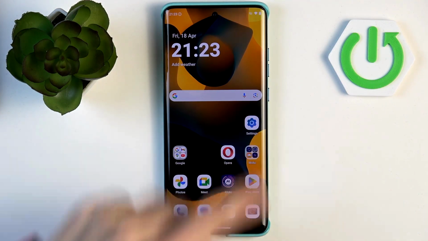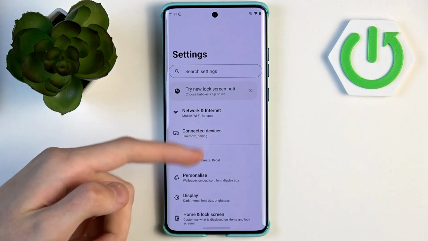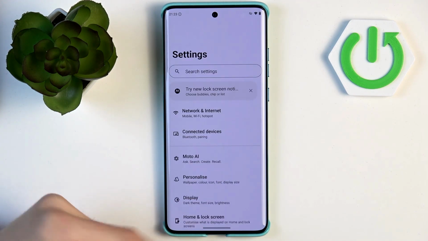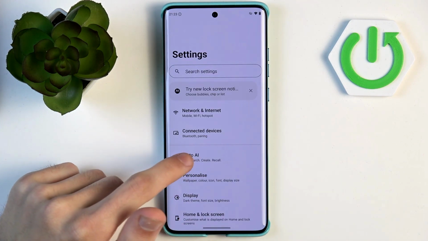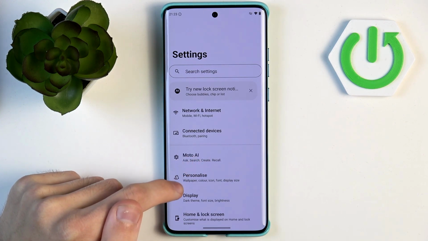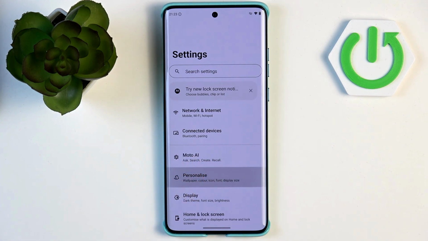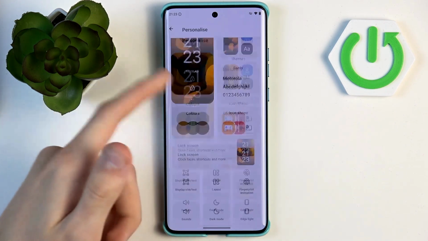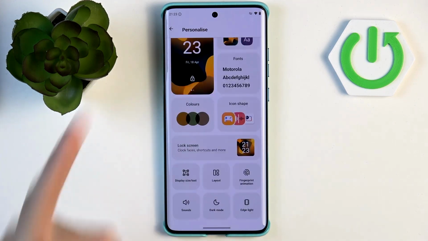Luckily for us, all the customization options can be found in one single place, and the place itself can be found in the settings. Who would have guessed? So let's go to the settings, and we don't really have to scroll down, because right under Moto AI we have a big Personalize button. We have to click it, and now we can scroll down and see what we can fully customize.